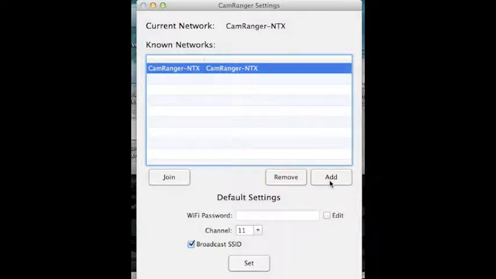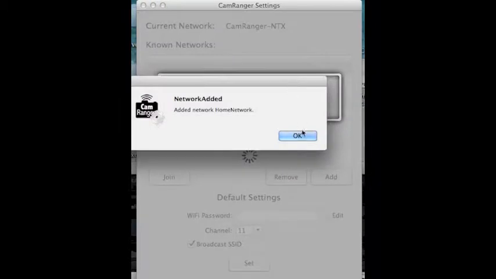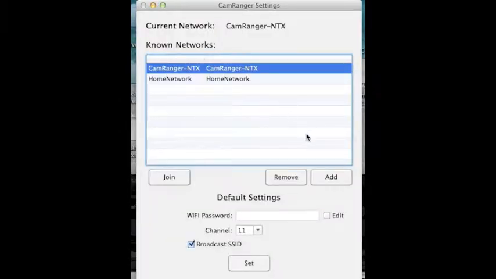To do this, click the Add button, type in the SSID, select the proper encryption, and type in the password. You can either choose to bridge into this network now by pressing Join, and this will make it where you are connected to the home network and the CamRanger network. You can cancel, or you can just add it to your known network list. You can add as many as you want to.